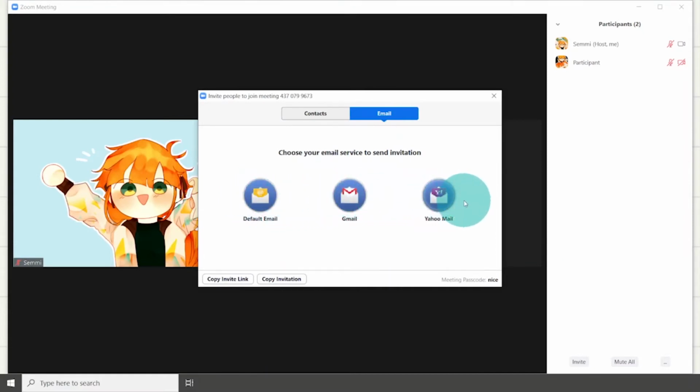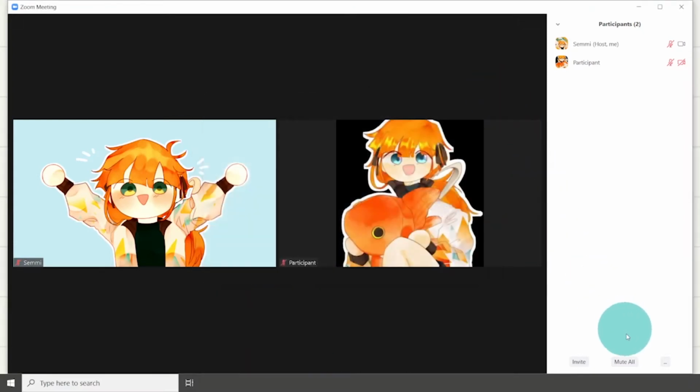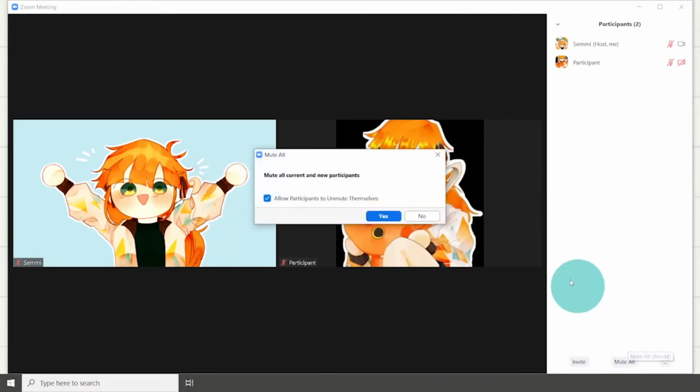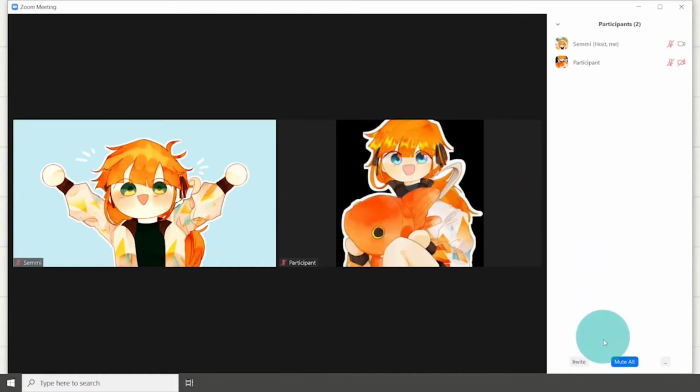Next to the invite button, there is a mute all button which mutes everyone in the Zoom. When you hover over yourself, you're also able to mute or unmute yourself by clicking on the mute or unmute button that appears. The three-dot icon found on the bottom right of the participants list will show you these options.